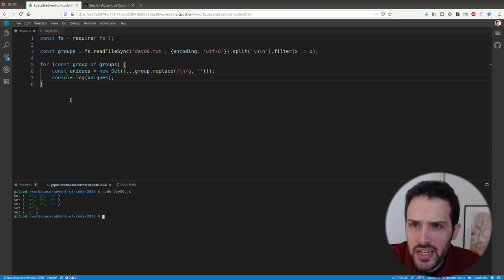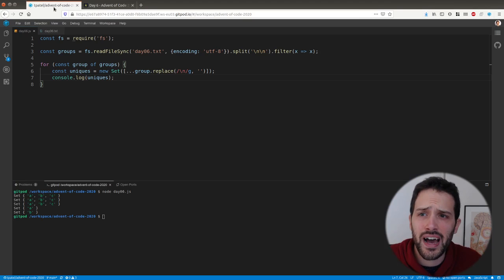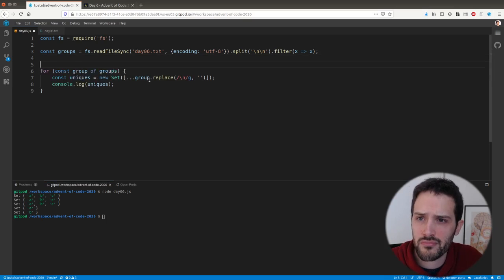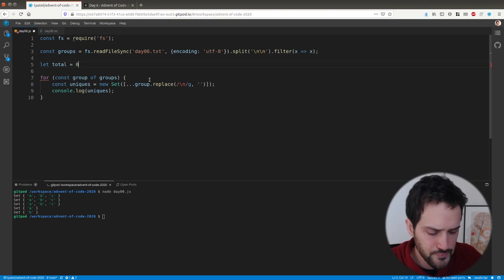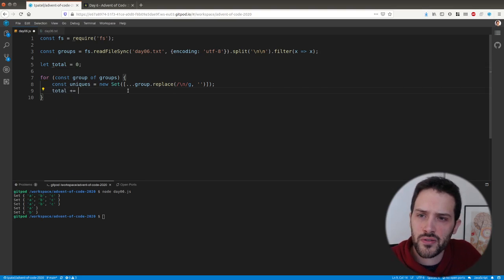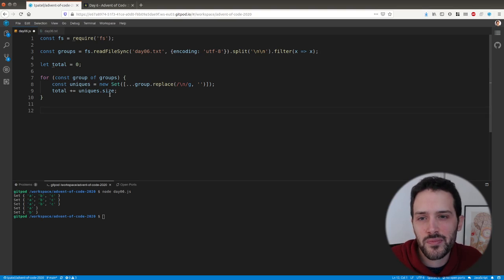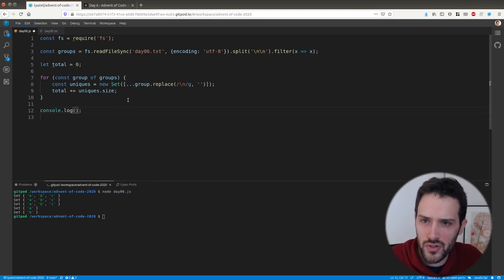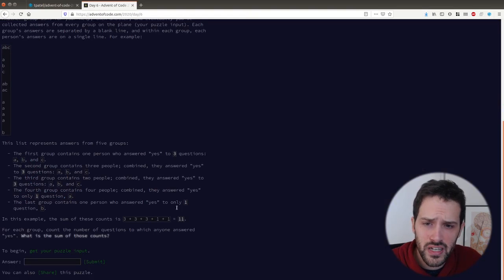So 3, 3, 3, 1, 1. Let's check that. 33311. Okay, so we have the correct answer. Now let's just do the right thing, which is let total equal 0. Total plus equal uniques length, or size, I believe. Yeah, that's one exception. Usually you always have length, but for the Set object in JavaScript, you have to use the size property instead of the length property, which makes sense. So if we sum all of these values, we get 11, which is exactly what we were expecting.